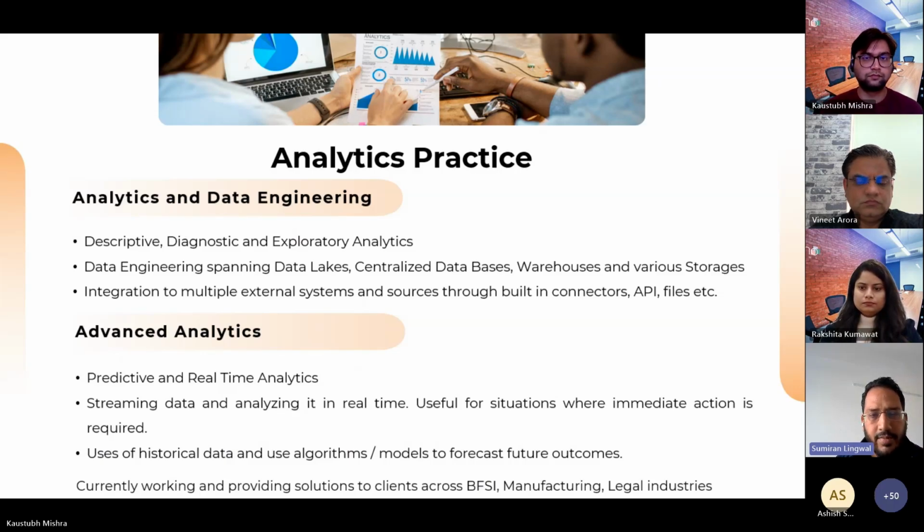The domains and clients we cater to are majorly from the financial industry, BFSI, manufacturing and legal. But as MISMO, we are open to any domain. We want to work with clients across domains and help them build solutions which work in their best interest. So this is a brief overview about the practice. I'll be happy to answer questions later.